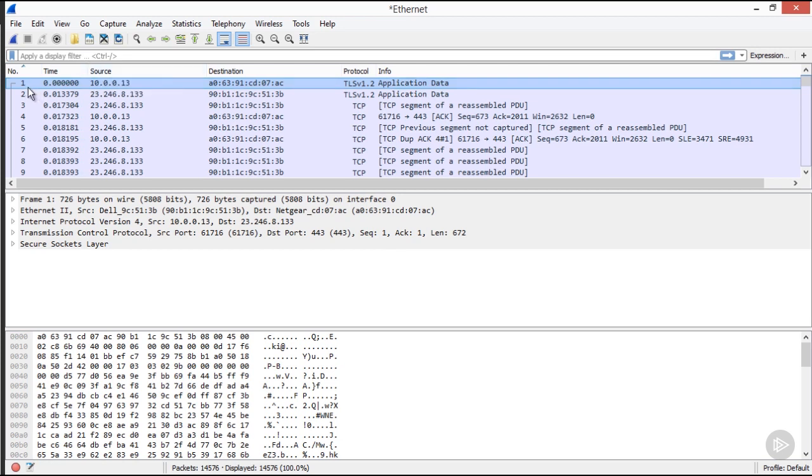And you can see not only do I have the packet number, I have the time that the packet was captured, and then I have the source and destination addresses. So this shows where the packet is coming from and where it is going. It shows me the protocol. And over here I have some additional information about the packet content.